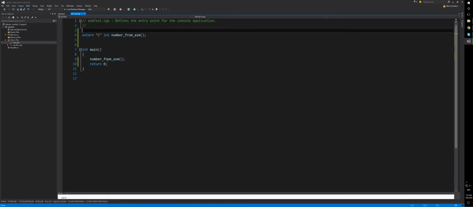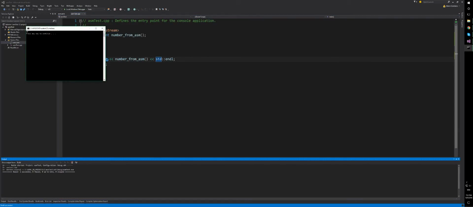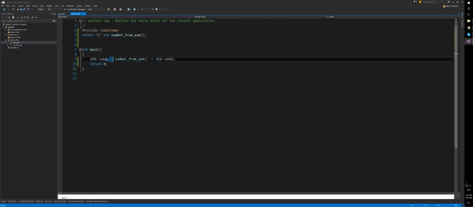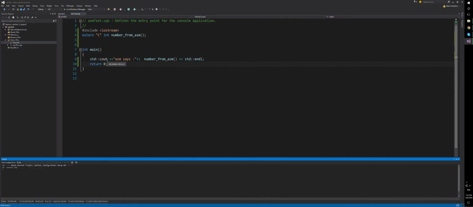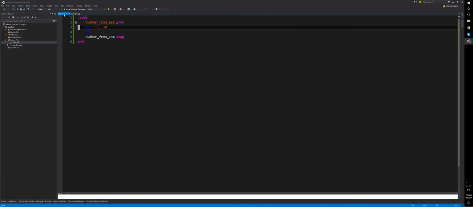Let's just print out our number, right? Include iostream. cout and endl. I always do this typo where the second colon is a semicolon for some reason. So let's run it, and here we go. So let's add a pretty print. Asm says, right? Let's run it, and Asm says 30, and that's exactly the value we had here.